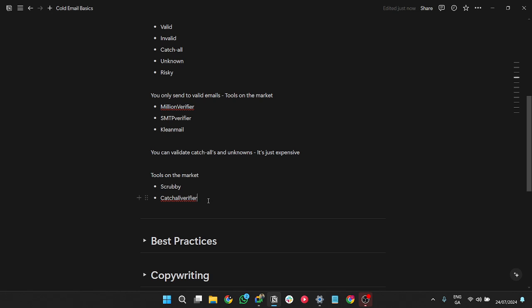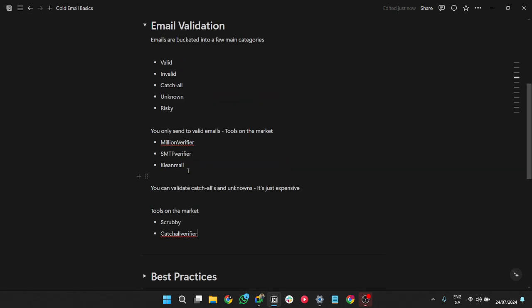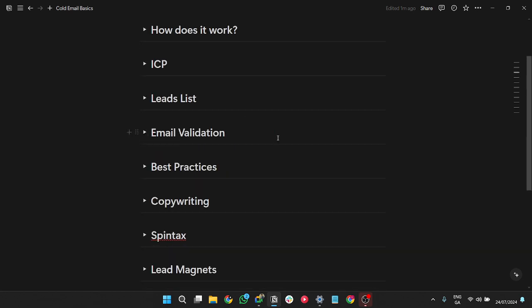Just a tip on this one. You're going to be doing a lot of email validation, so I would recommend going to AppSumo. I don't know if I showed you guys before, but if you go to AppSumo, you can buy email validators for life, and they just give you lifetime credits. It's really good, and it just keeps recurring. I use SMTP Verifier, lifetime, amazing, no complaints.